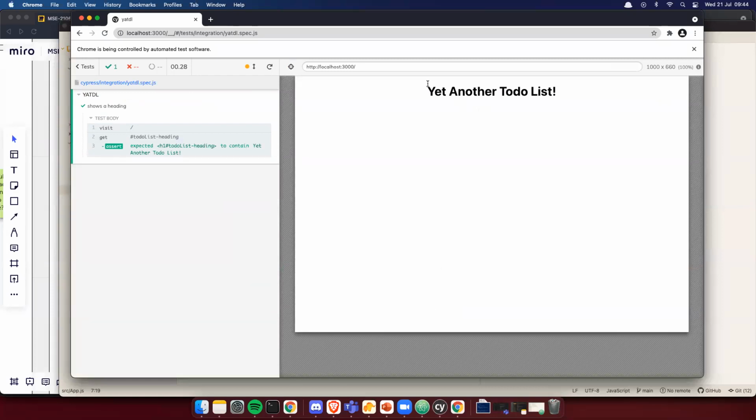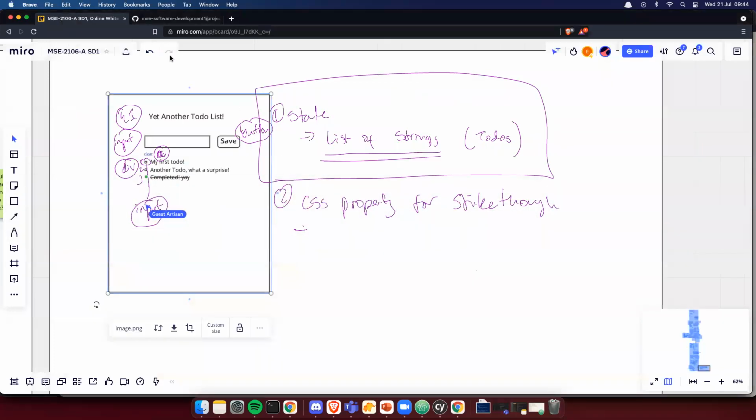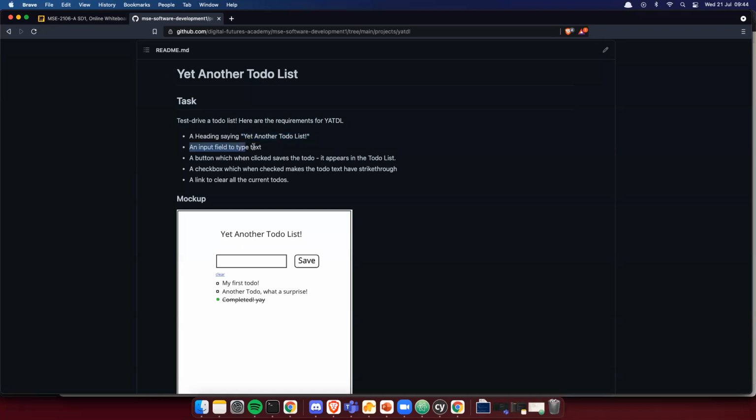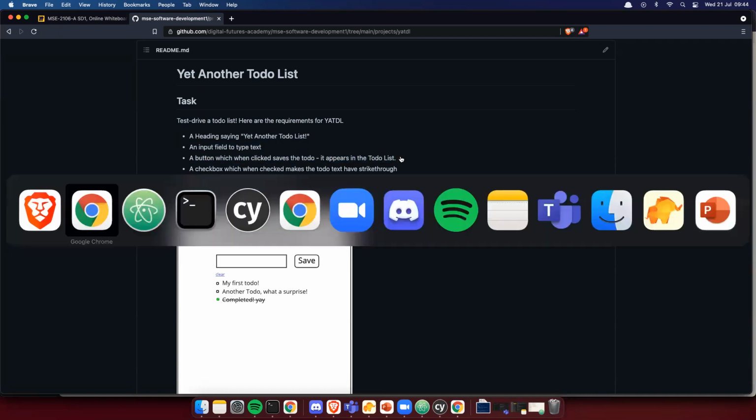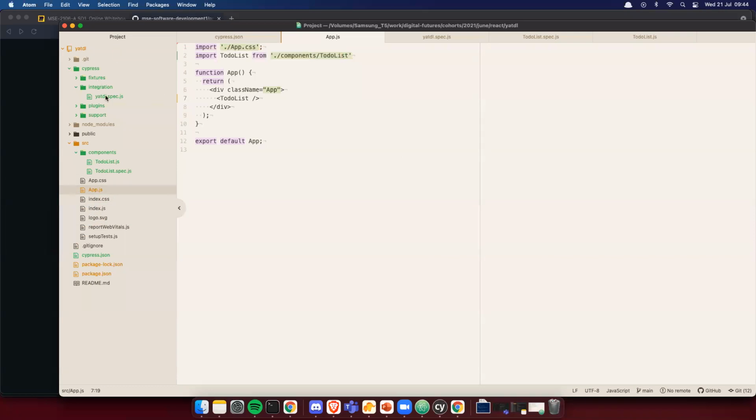Cool, okay, step one, fairly straightforward. We've got a couple tests, a feature level test using Cypress to navigate to the page and see it. And we've got a component test making sure my component renders as expected. Okay, so let's go back to requirements: an input field to type text, and a button which, when clicked, saves the to-do that appears in the to-do list. Okay, let's go ahead and write a Cypress test for this.